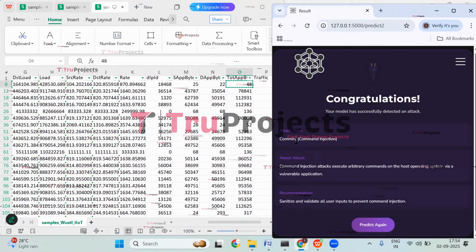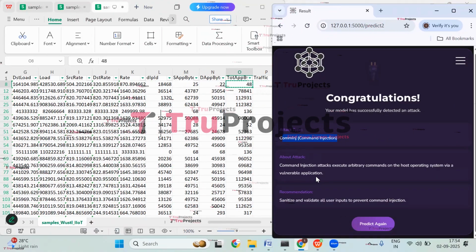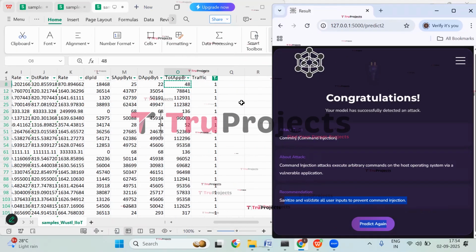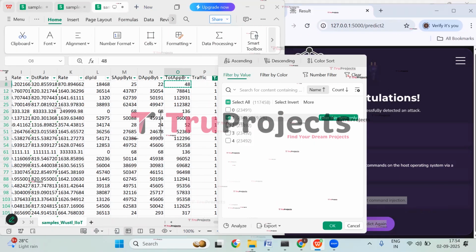Here we got the prediction. So it is command injection attack. And this is about the command injection attack. And here are the recommendations for that. Now let's check with the other class, that is class 2.